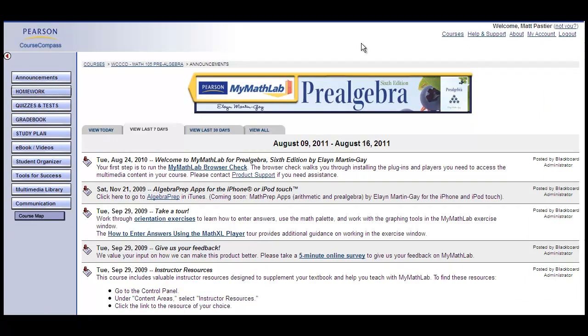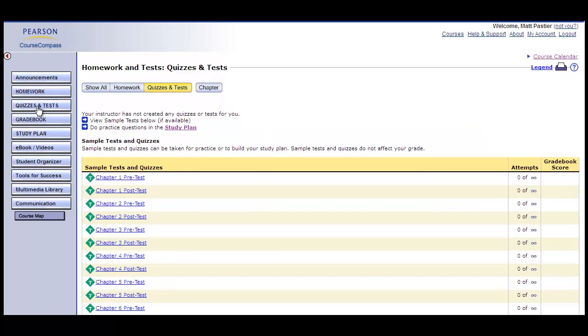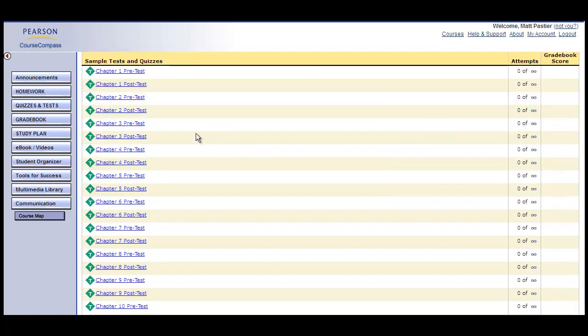The next navigation button is Quizzes and Tests. Any quizzes or tests that your instructor assigns to you will be listed here. However, you also have 2 practice tests per chapter that are already preloaded into MyMathLab. You can do these an infinite amount of times to get all of the practice that you need. Let's take a look at one of the tests.